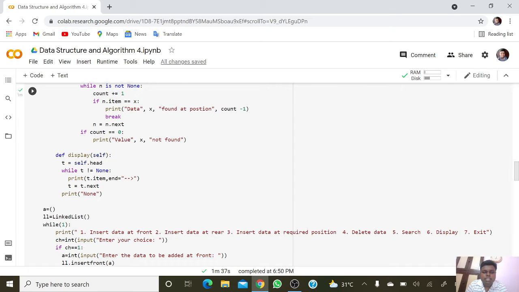After inserting at the front and rear, searching for an element, and deleting an element in the node, we're going to display all the elements in the node. So using def display(self), t equals self.head, and while t is not equal to None, print t.item, end equals an arrow symbol, then t equals t.next. Then print None. After the given conditions, we're going to do a menu driven program.